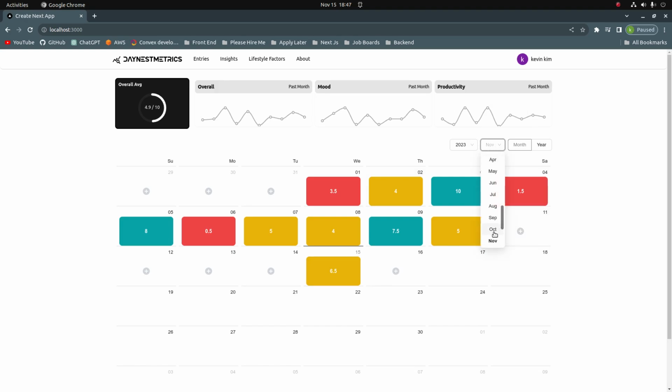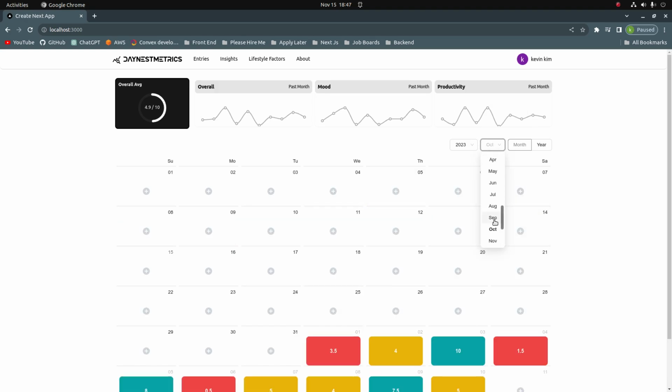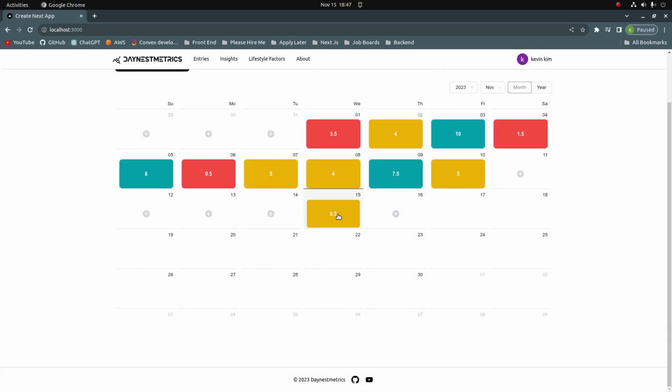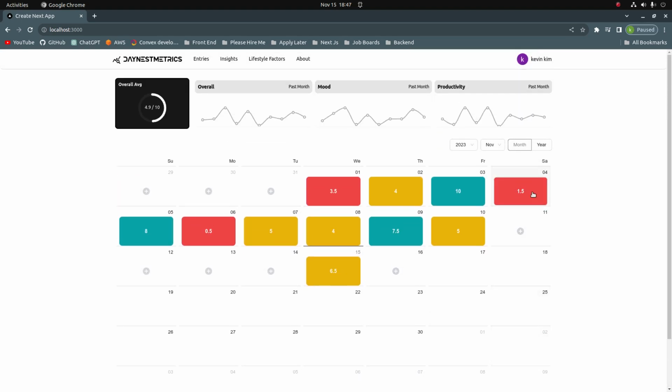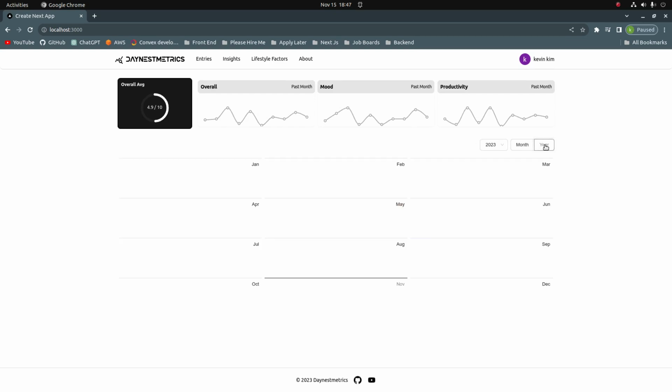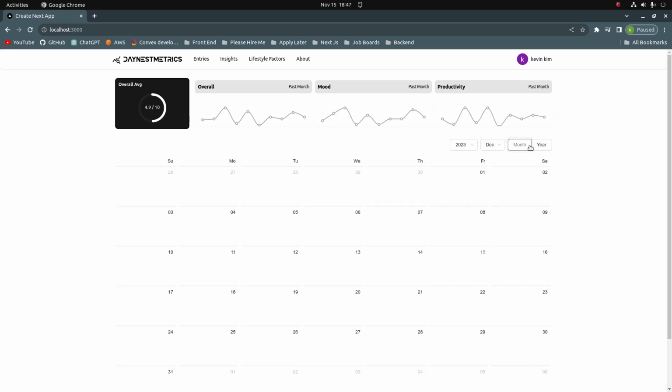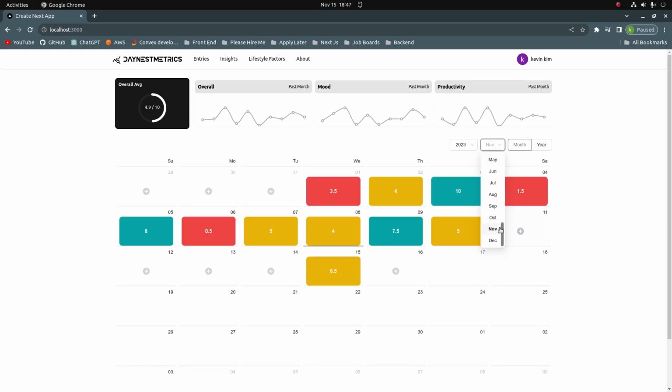This calendar, I'm using AntD calendar as a component, but I customized it to make it look like this, and able to add entries and stuff like that. You also have the year view. You can select the month from here, and if you go back to month, it'll be December.